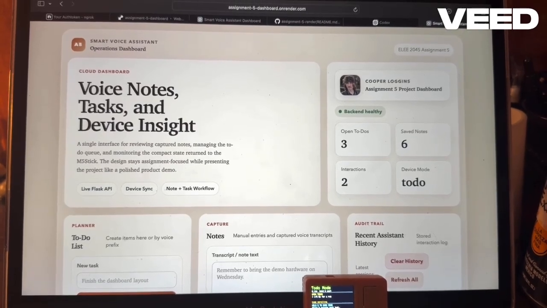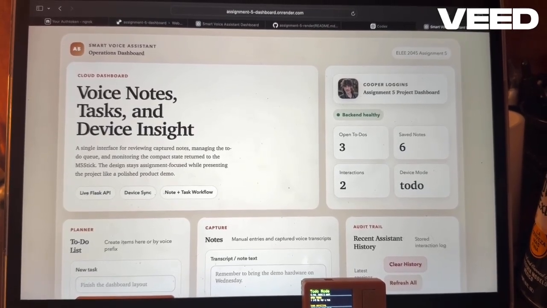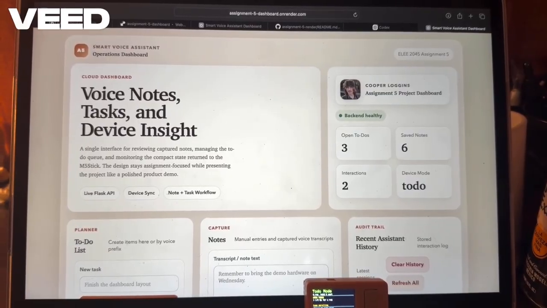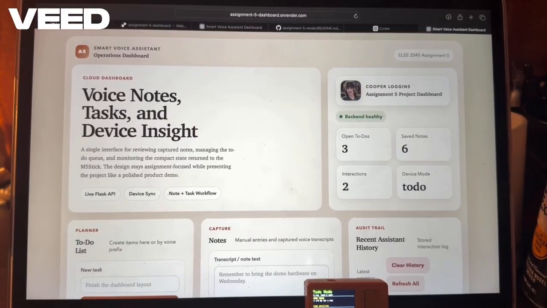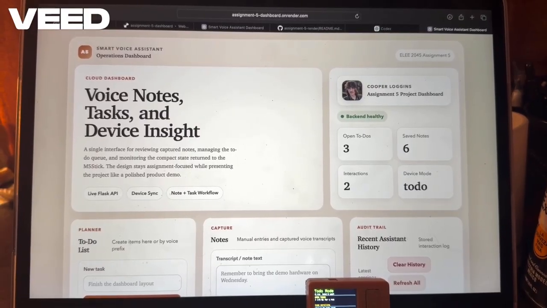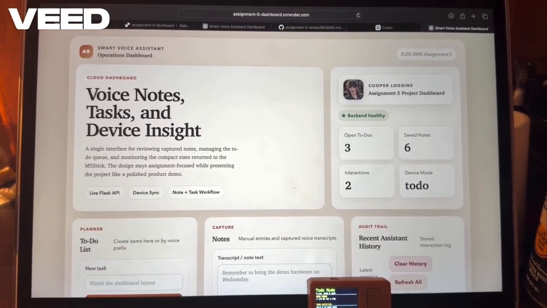Hi, my name is Cooper, and for Assignment 5, I built a smart voice assistant with a cloud-connected web dashboard. This system uses the M5 Stick as a wearable client device that communicates with a publicly deployed Python server over Wi-Fi. The device can display a rotating to-do list, record voice notes, and send audio data to the cloud.